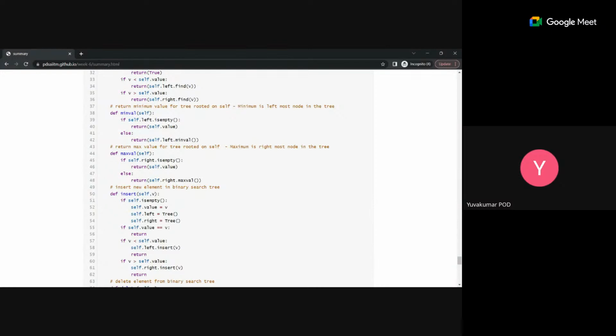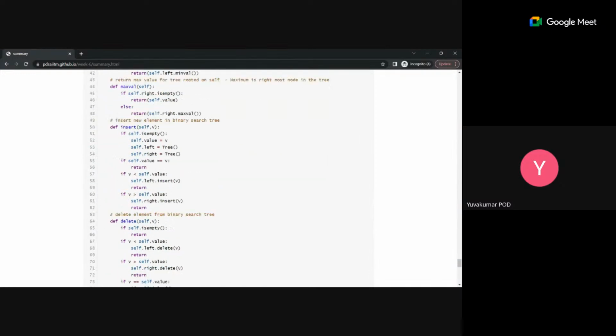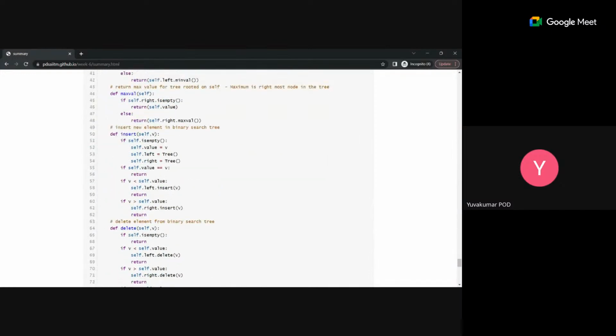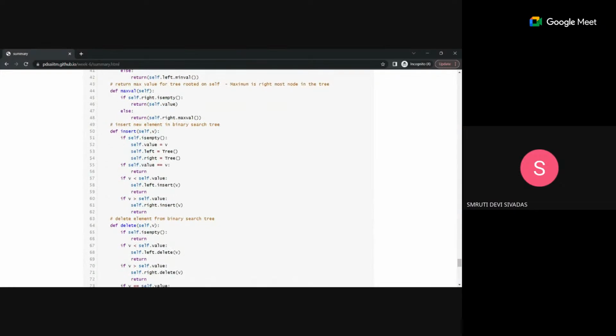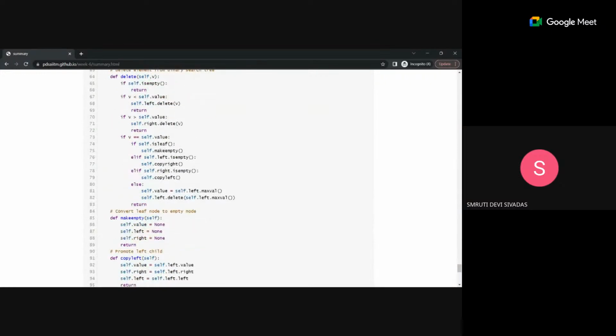It is continuously returning here. It is not giving a void. We are going to replace this value, it is returning the value. If it has two children, it is moving first towards the right. It's continuously returning here, and the self dot value will be replaced with the returned value.